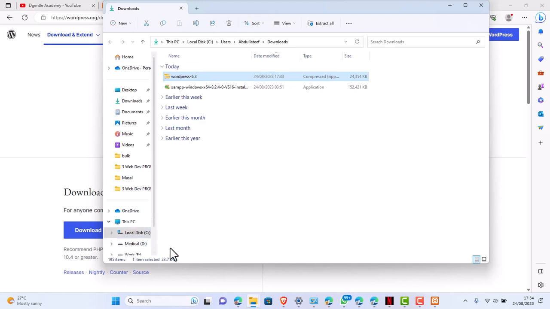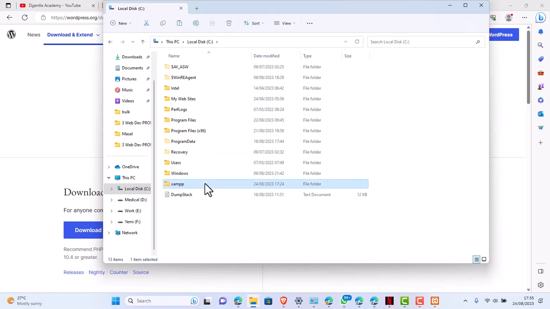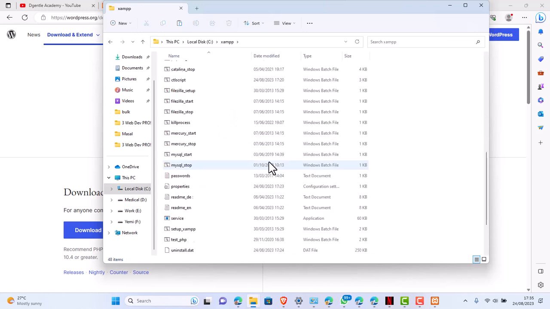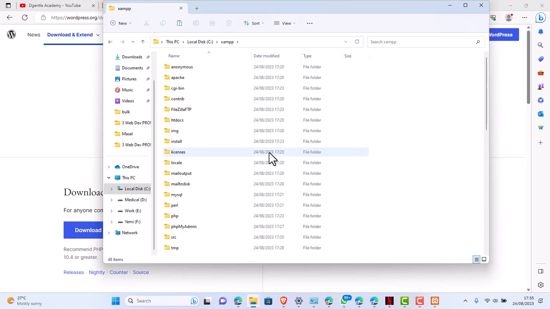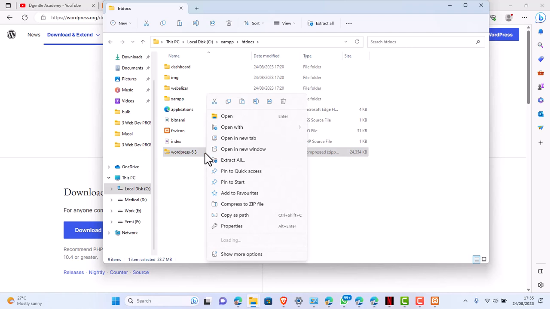Okay, then I'll go to this folder again, go to XAMPP folder. Okay, then I'll look for a file called htdocs. All right, so I'm going to paste that file here, the WordPress file. Okay, so what I'm going to do next, I'm going to extract this file.